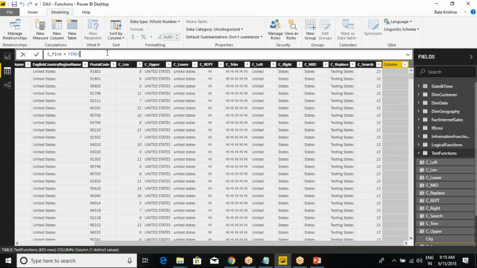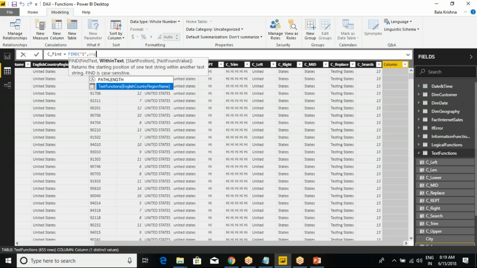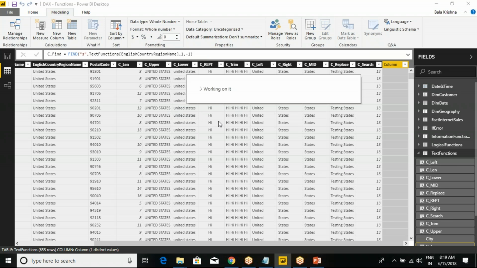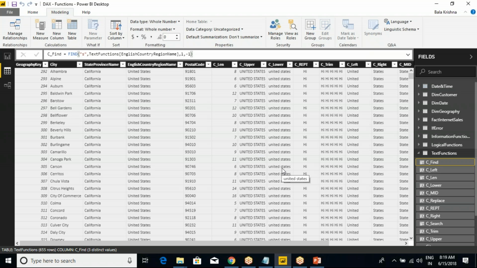For example, earlier we used to get the... let me write the same example, comma, English country region name starting from the beginning, and if it's not found, -1. Okay. Now let me give the small s here. You will understand the difference. Tell me, will you get 8 or 13? Why 13? It is supposed to be 8, right? I gave a small s.